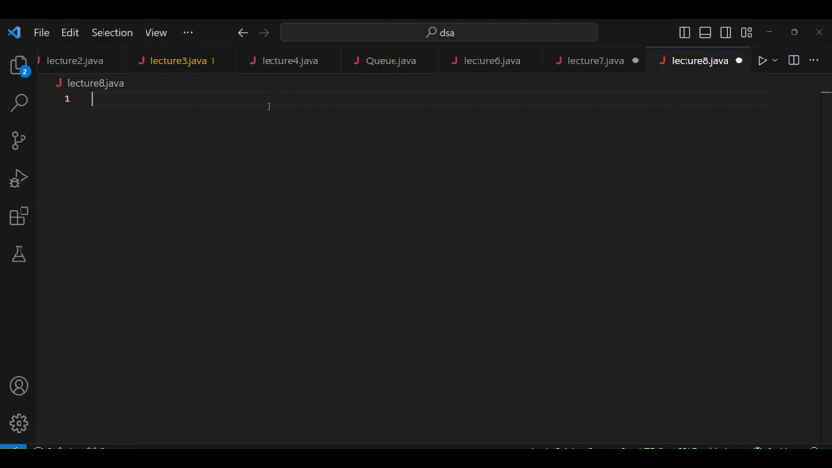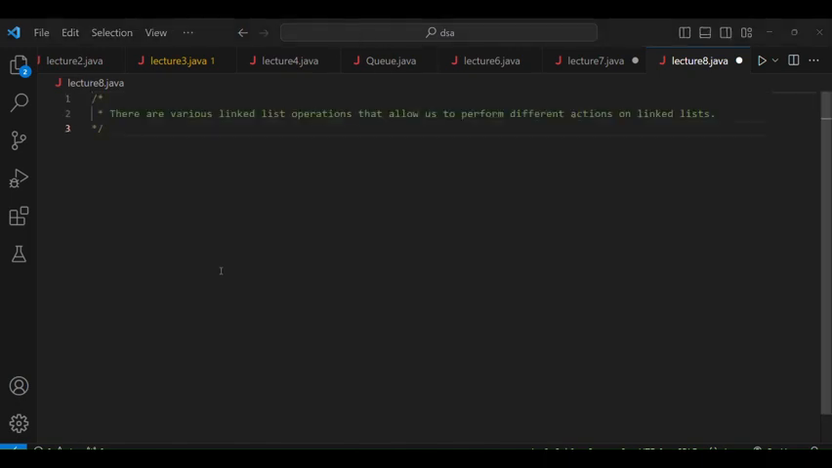So here we go, we start with how linked list elements are used in coding. This is the usual definition of various linked list operations that allow us to perform different actions on a linked list. And now we start the examples of operations that we use in our linked list.